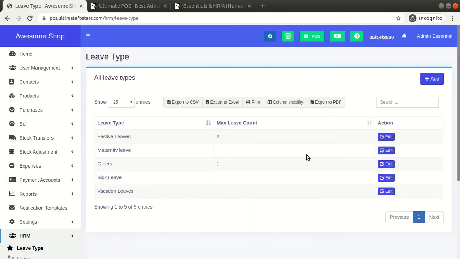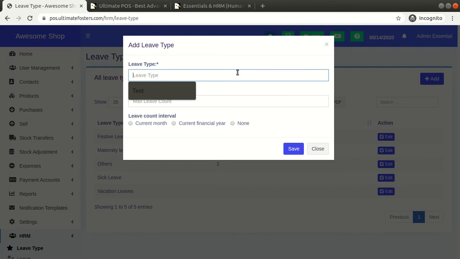In this leave type you can add different types of leaves which are available in your organization or in your business. So here we have festival leaves, maternity leaves, sick leaves, vacation leaves, and we can add any number of different leaves over here. Let me add a leave, demo leave, just for demonstration purposes. So I can add a maximum amount of leave which any employee can take.